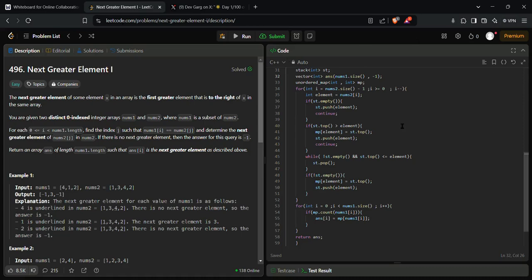Hey guys, this is day 2 of 100 days of DSA challenge, and today we have the question next greater element. Not gonna lie, this question took me a lot of time to solve, but I'm glad I solved it, and here I am with the solution. So let's understand the question first.